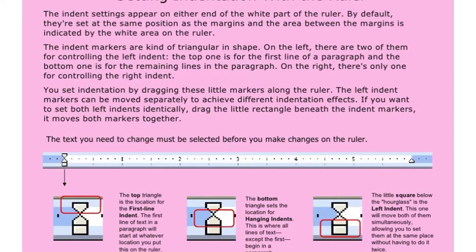Now setting indentation with the ruler. The indent settings appear on either end of the white part of the ruler. By default, they are set at the same position as the margin, and the area between the margins is indicated by the white area on the ruler.